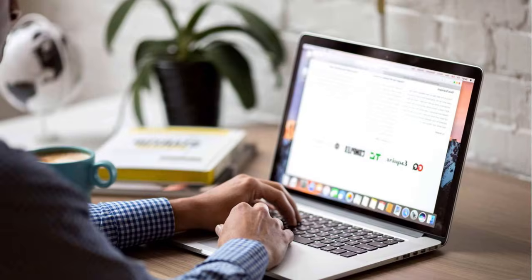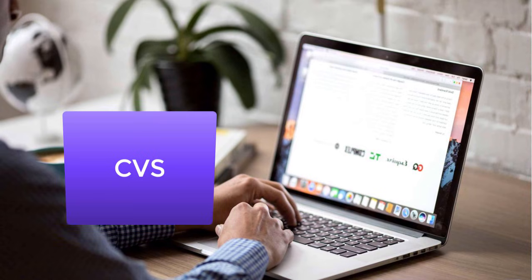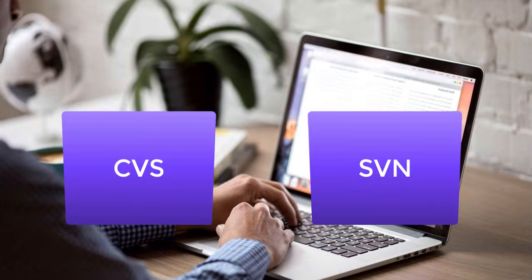What is Git and why is it so popular? Now, if you're someone who is new to programming or is still using an old version control system like CVS or SVN, then this tutorial is for you.